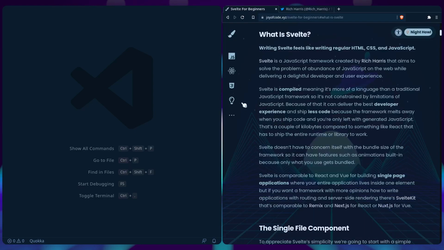Let's go back. So Svelte is compiled, meaning it's more of a language than a traditional JavaScript framework, so it's not constrained by the limitations of JavaScript. Because of that, it can deliver the best developer experience and ship less code, because the framework melts away when you ship code and you're only left to generate the JavaScript. I actually have an example here, I'm going to show you what that exactly means. So let's look at that.